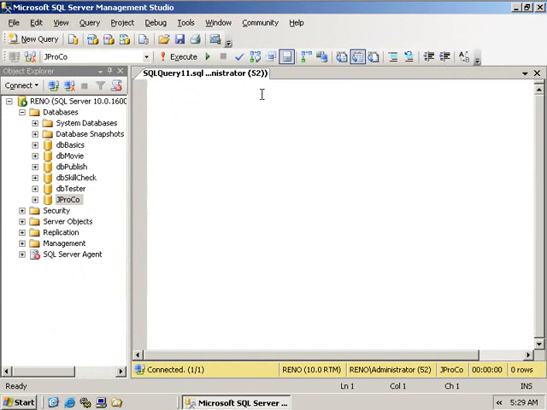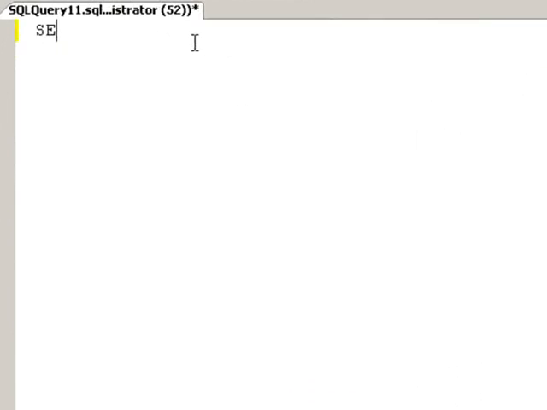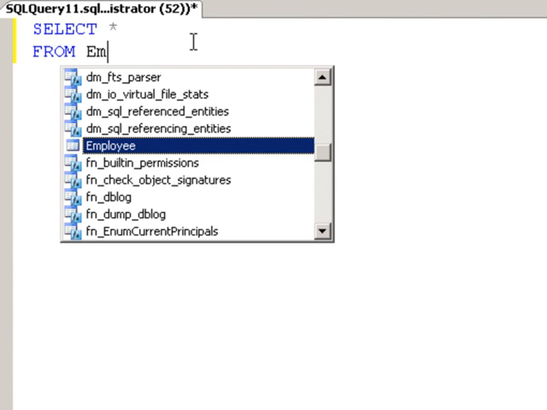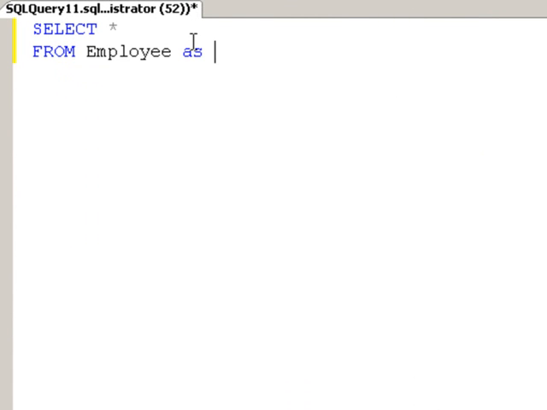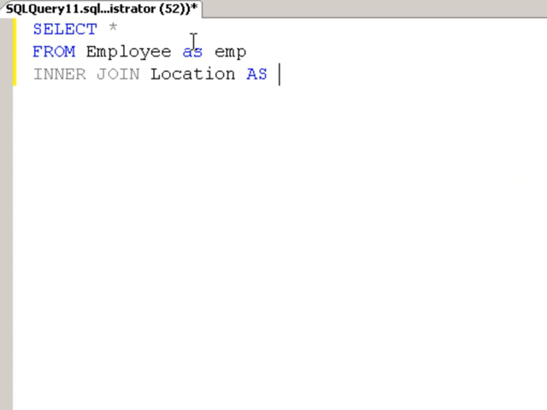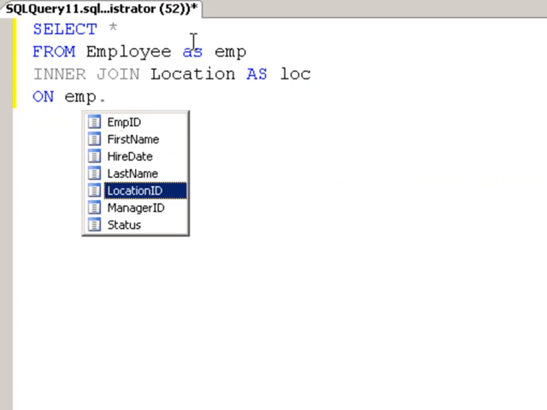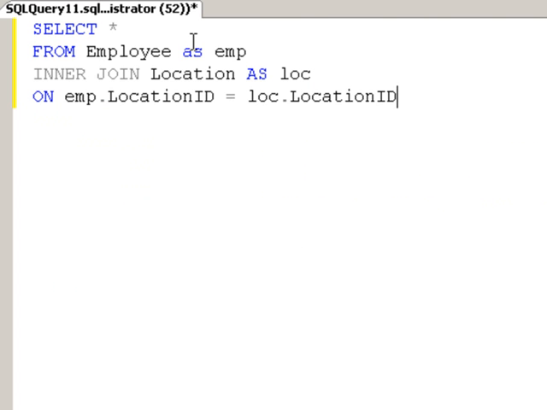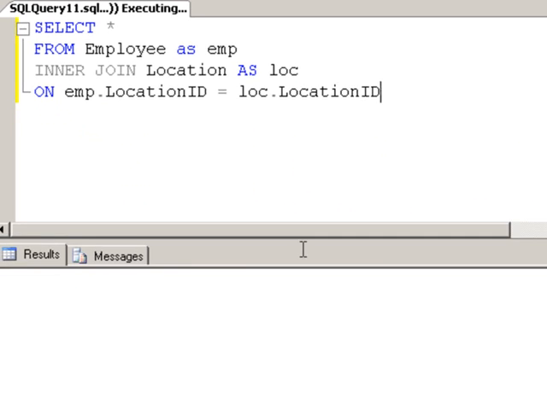Let's do a group by query with a join. Let's start off with select star from employee, and let's alias that as EMP. And then let's say inner join location, and we'll alias that as loc on emp.location ID equals loc.location ID, and run it.